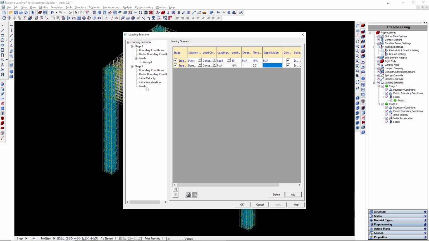We'll notice that the new stage has been added to the left tree as well as its subcomponents. Since I plan to assign a sizable enough load in this stage to cause a collapse in the structure, I'll also add a third empty stage in order to extend the analysis after the dynamic load application is complete. I'll also extend its duration to 2 seconds and change the step division to 1 as well.